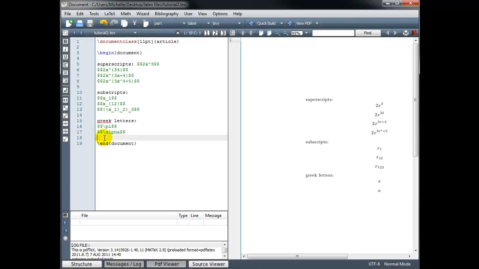If we wanted to type the formula for the area of a circle, for example, we could do A equals backslash pi. Now we need r, and then we want r to be squared. So we use the caret and the 2 in math mode. Let's build that, and we have A equals pi r squared.